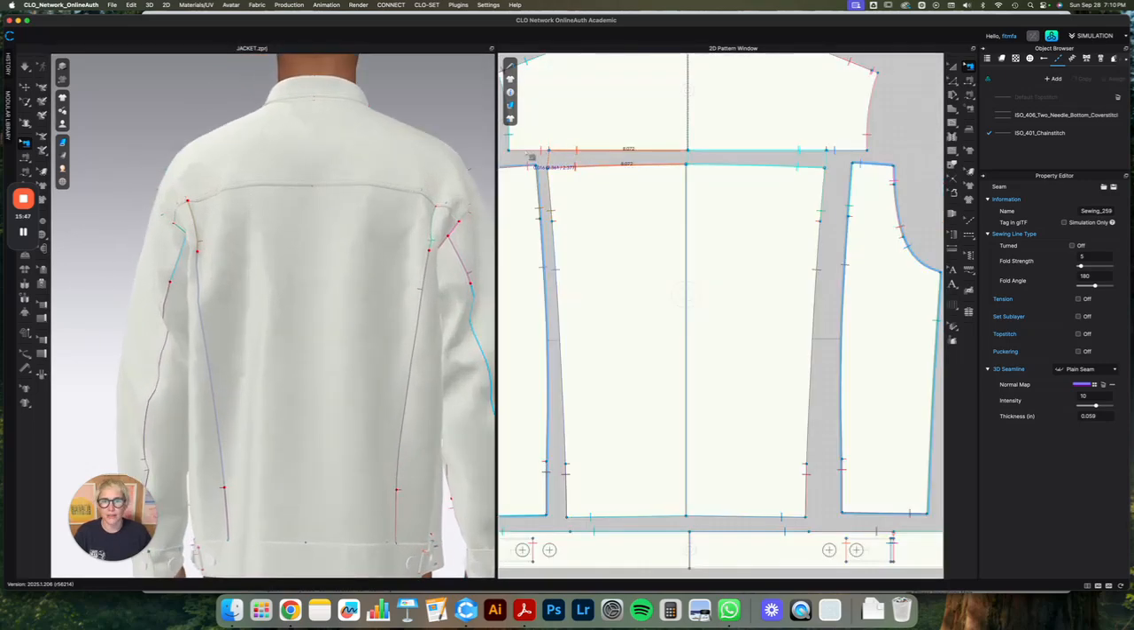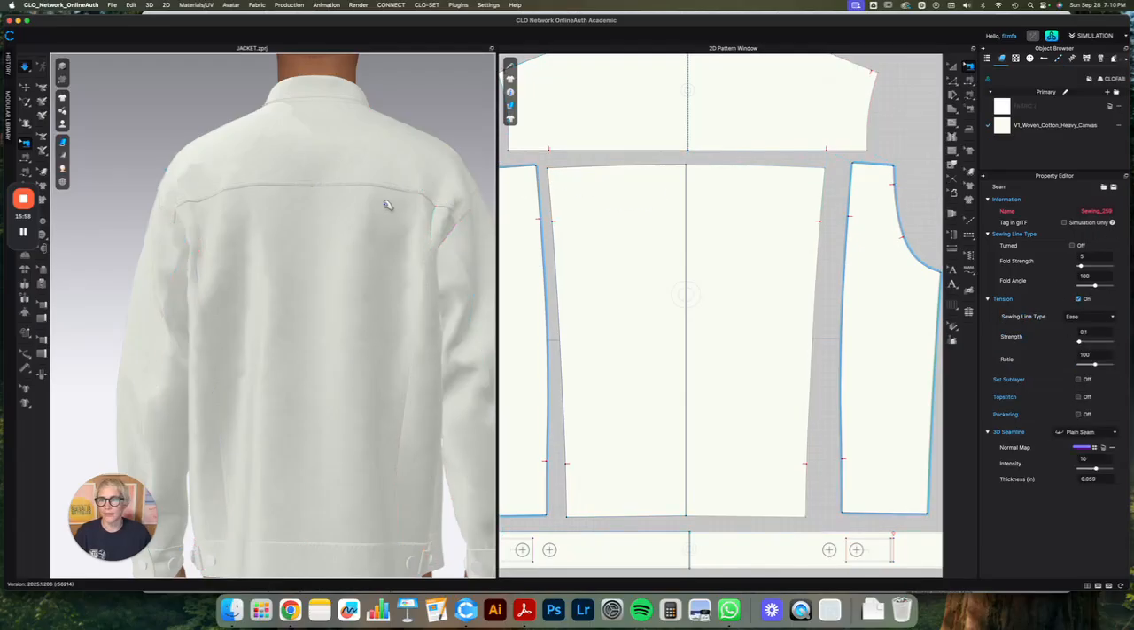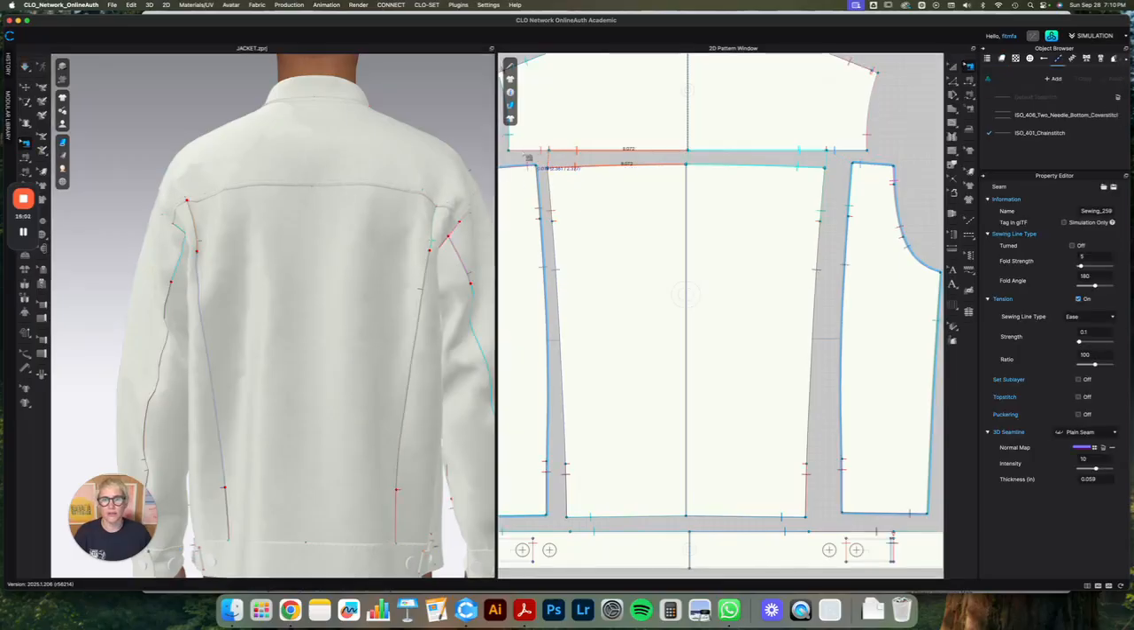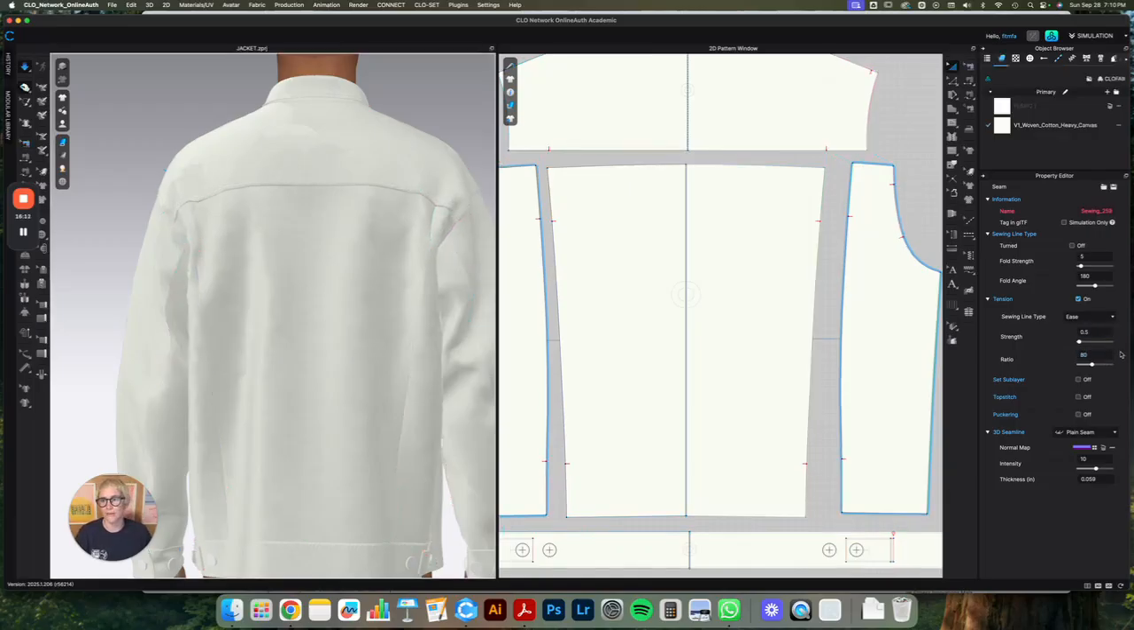You can click on these, and if you are in the edit sewing box tool, you can go to tension, click tension on, and if you hit simulate, it doesn't do a ton right away. So you can edit with these tools. You can change the strength of your ease and the ratio of your ease. So let's say we take this down to 90 and make the strength 0.5. Let's see what that changes.